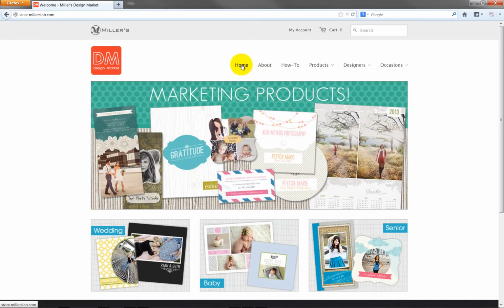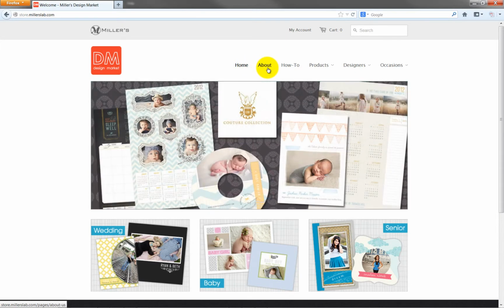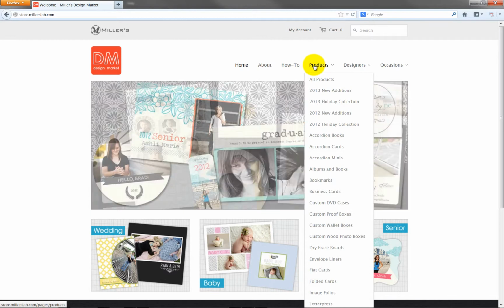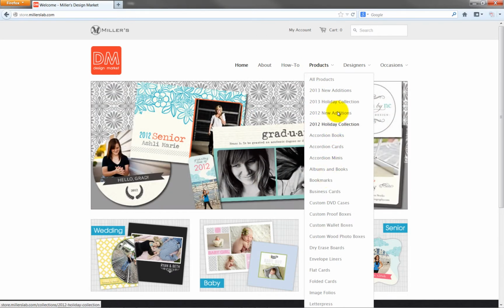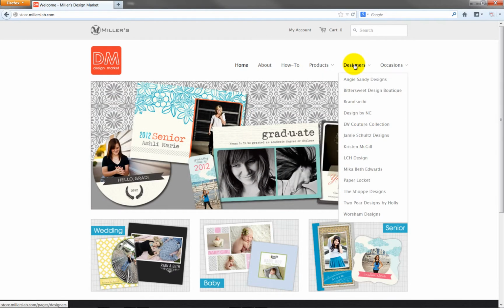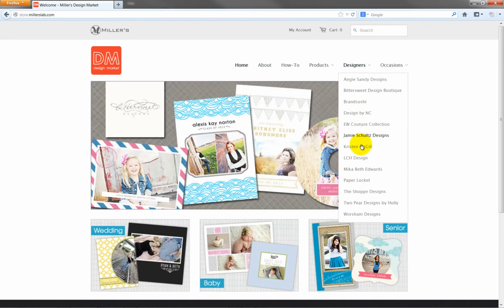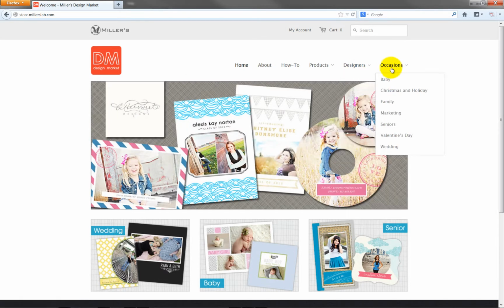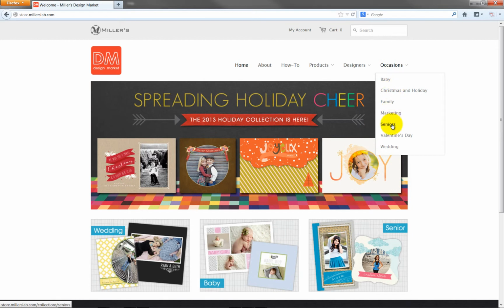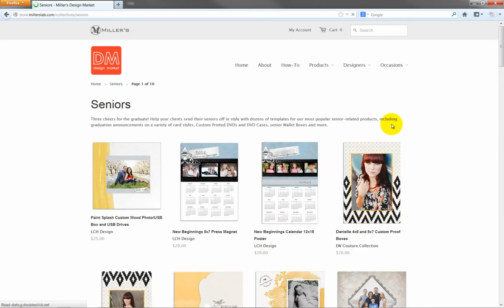At the top of the page are links we can click for additional information. Be sure to review the contents of each link. Click on the Products link for a list of the templates categorized by Miller's products. Select the Designer link to view a list of template designers. And finally, for this demonstration, we'll choose the Seniors option from the Occasions link.